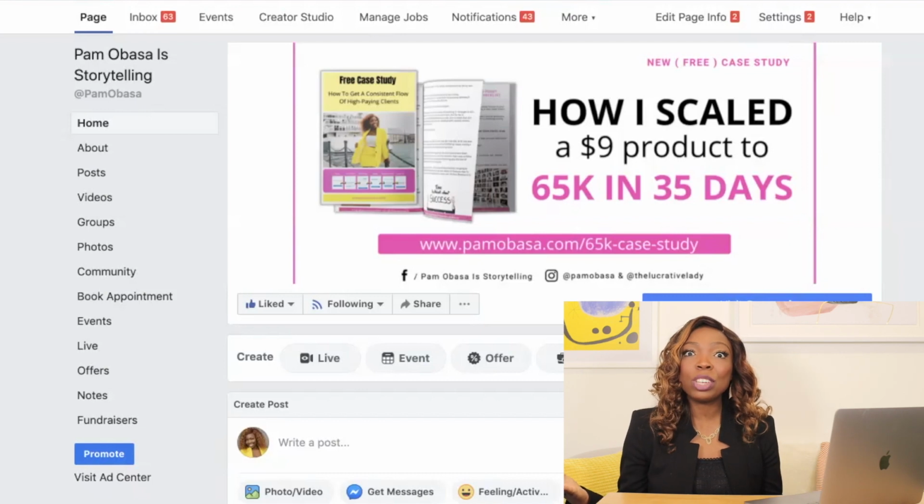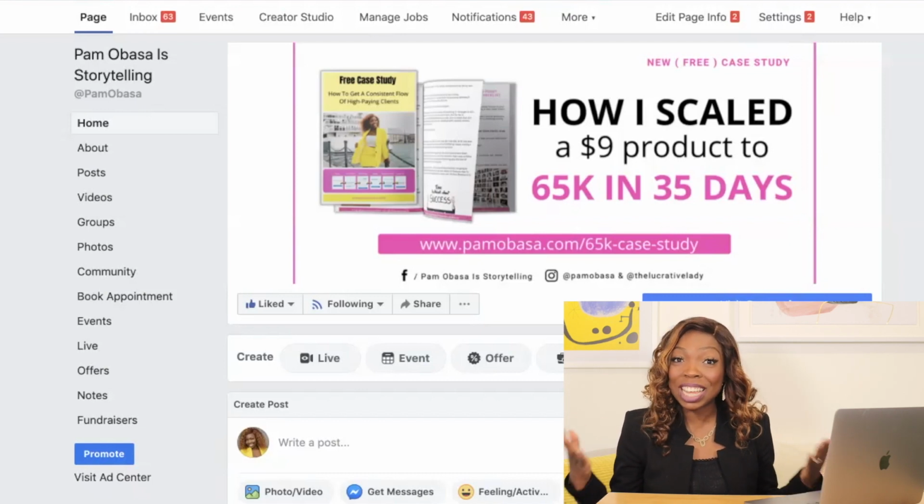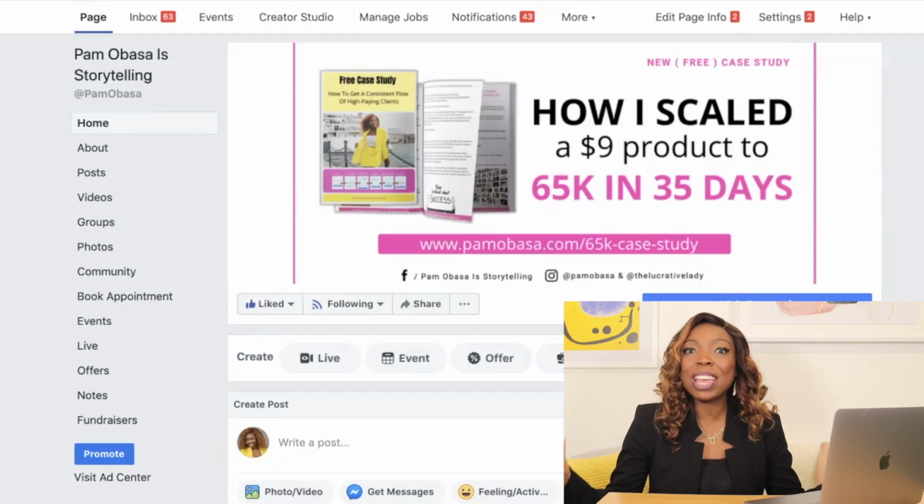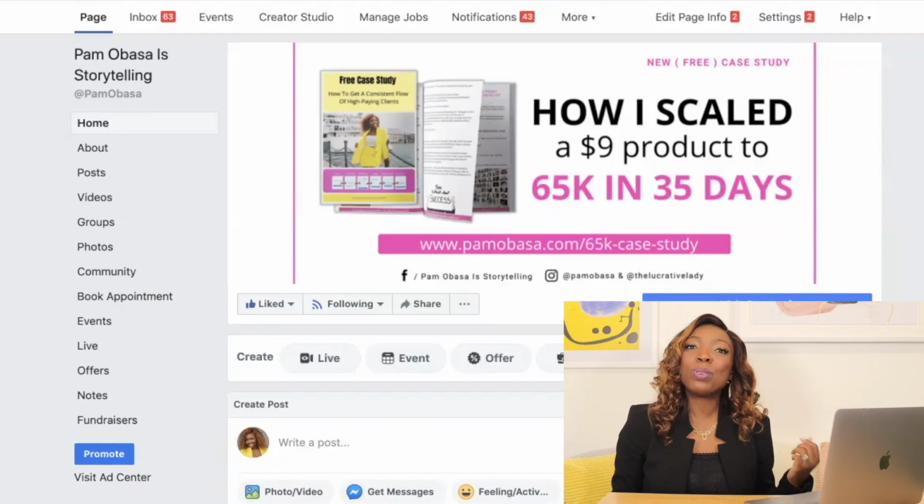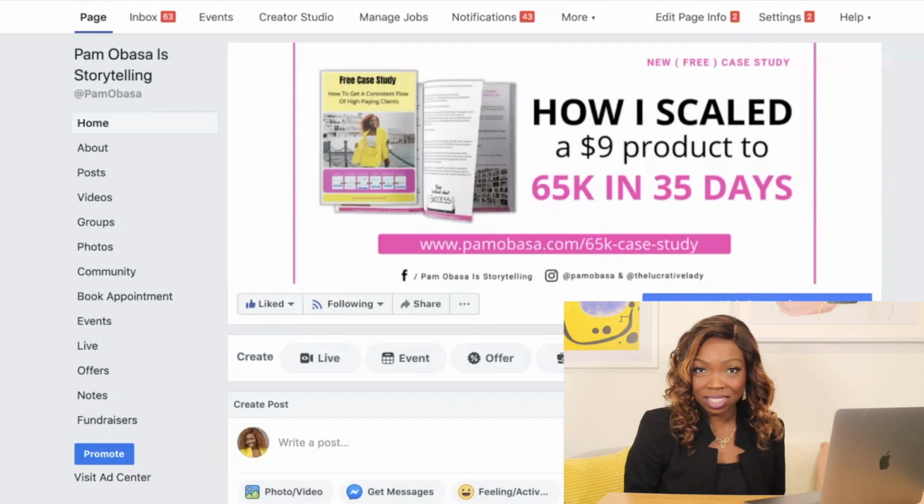Another reason why you want to do that is because you don't want anybody else to take your vanity URL, to take your name, especially if you have a common name. So you want to make sure that you grab your name so that nobody else does.